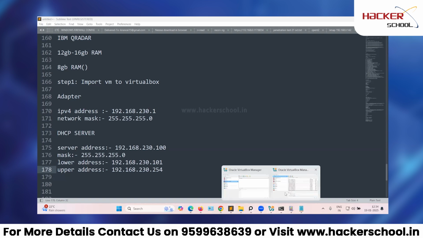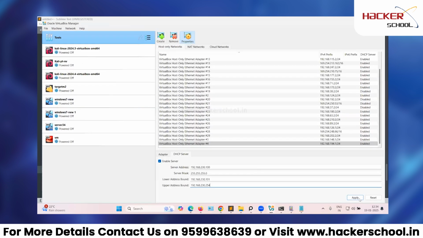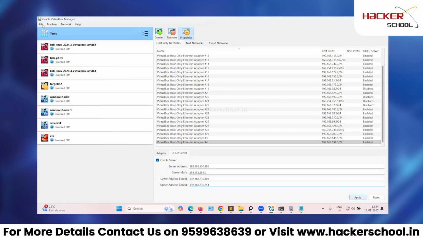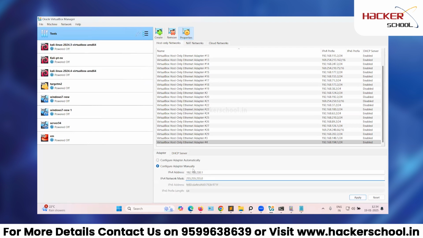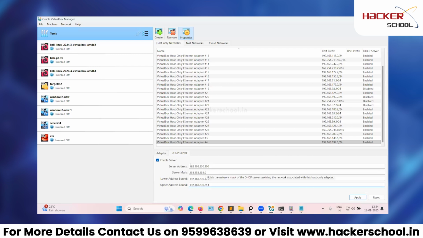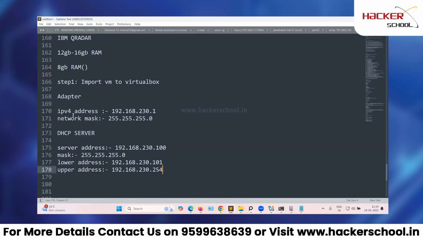Again, I am repeating the steps. If you do not get it, go to File, Tools, and select Network Manager. After that, click on create. A virtual host only adapter will be created. In that, select configure adapter manually. Then configure the DHCP server details. Finally, click on apply, and the information will be applied. So this is the first step. Step number 2.